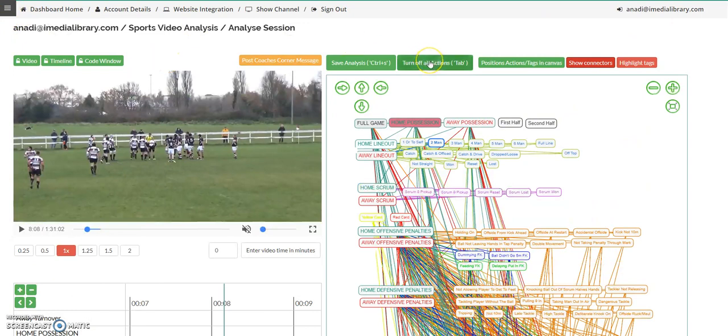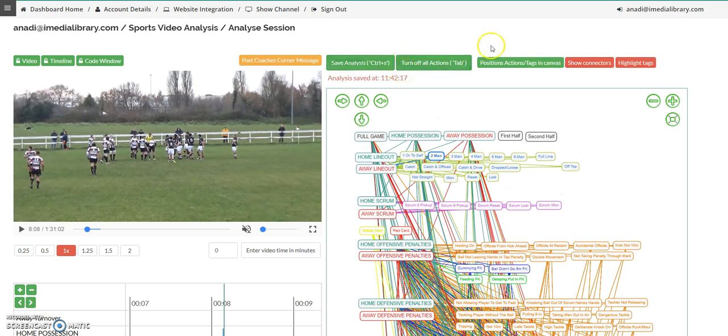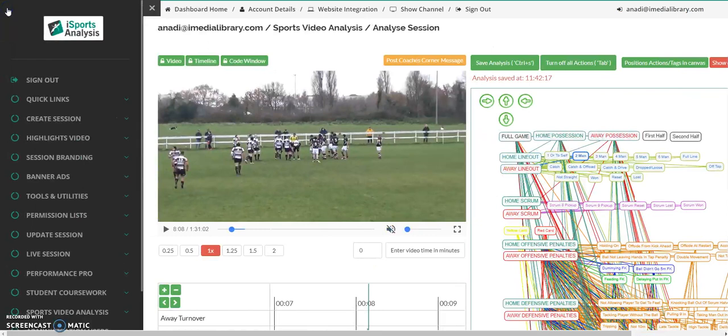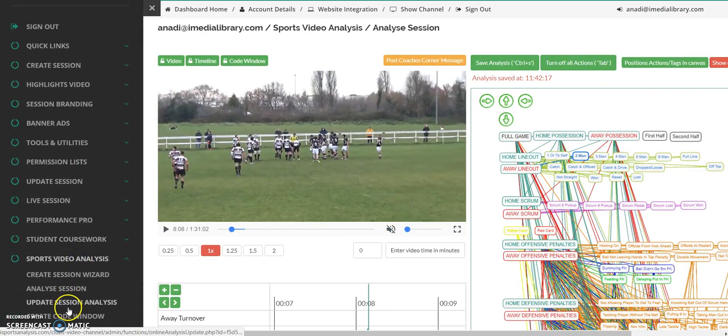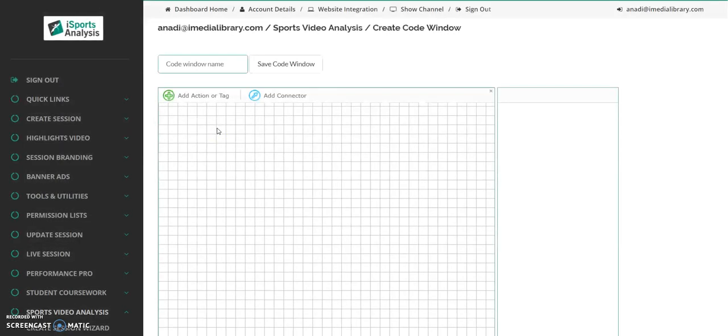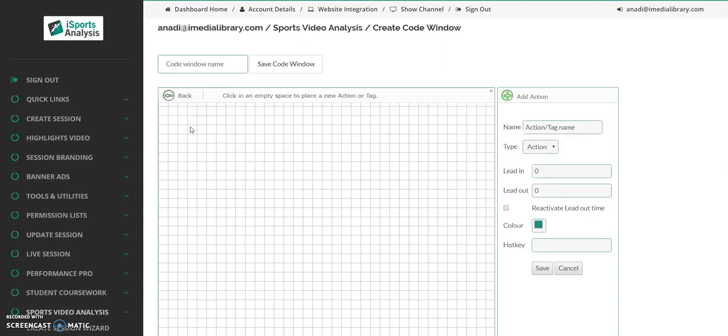Once your match has been tagged, you can save your analysis, and that will show up in the channel that we've just seen. And if I come back down to the sports video analysis, I can also create code windows. And to do that, I want to add an action or tag. I just click on my canvas and I say, for example, I'm going to create an action rather than a tag called home possession.